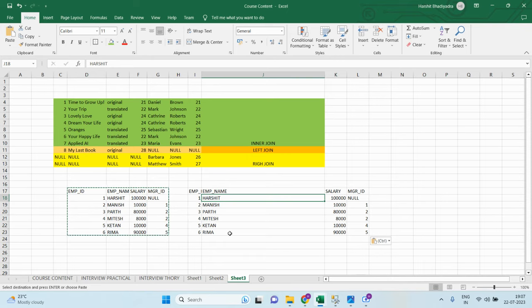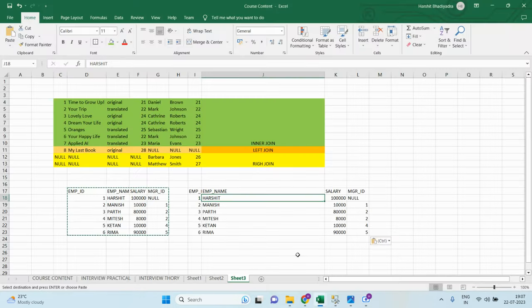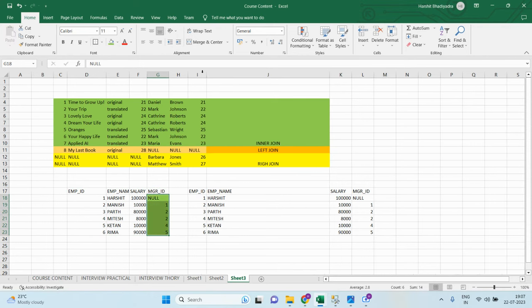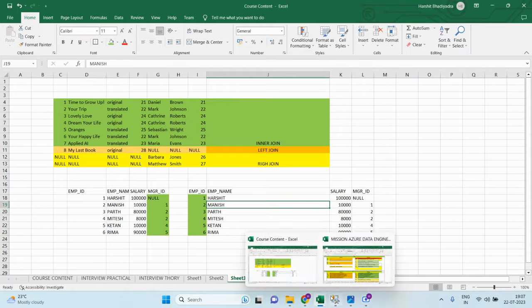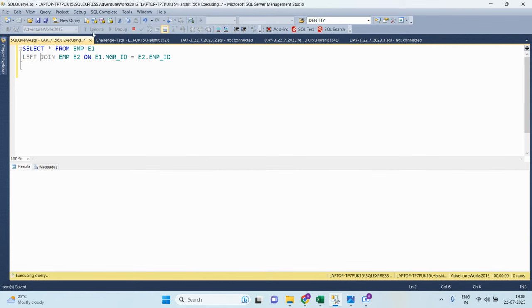Now we have joined with employee E1 of manager ID. Then what is the manager ID of E1? So this column with the second table, this column. So over here we need to use the left join. Let me try to use the left join.